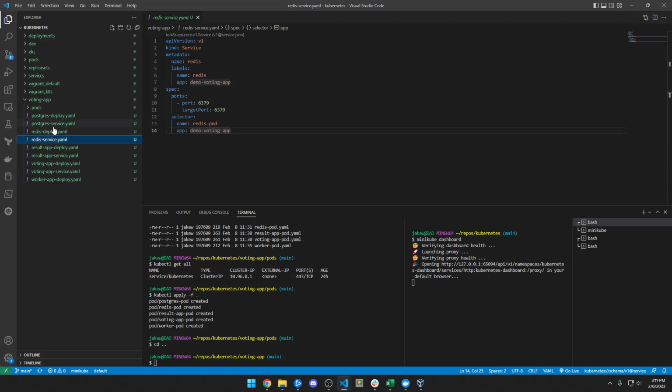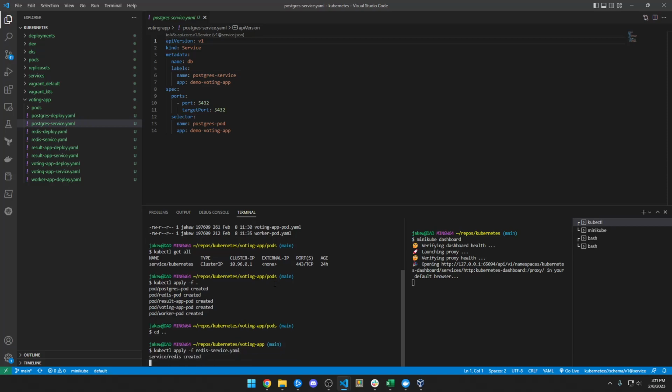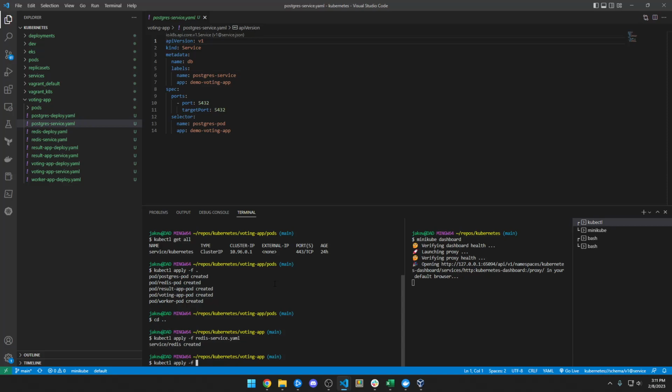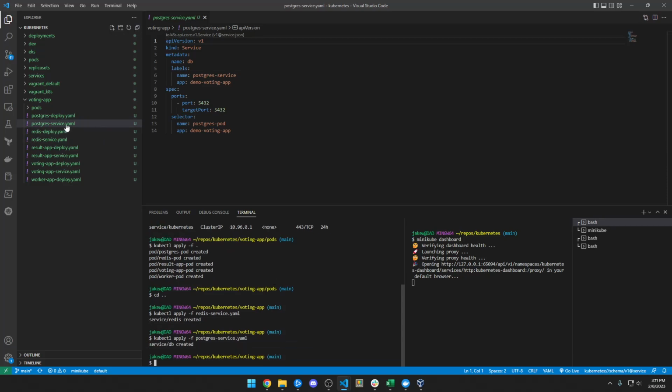So we have a Redis service, we have a Postgres service, and we're going to go ahead and create those now. So we'll just do a kubectl apply -f and then Redis service. And then we'll do the same thing for Postgres. And that gives us our Postgres service, our Redis service, and all that's left is the result app service and the voting app service. So we can actually go ahead and make those two.